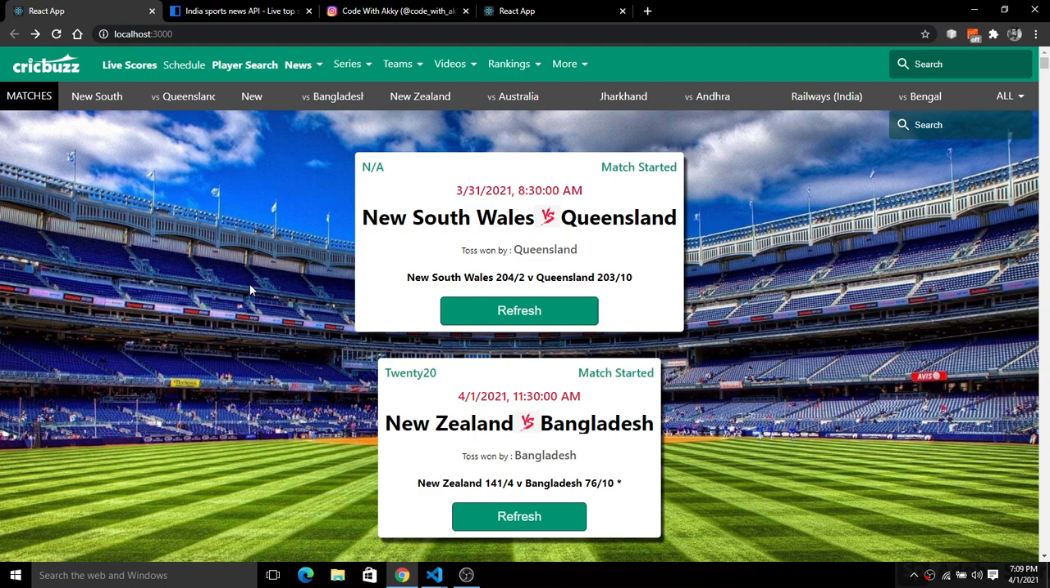So let's sum up what we are going to build today. We will implement the player search feature inside this clone project, and in the next part we will integrate the sports news API, where you guys will get all the news related to sports, whether it will be cricket or football or any sports across the globe. You guys will get it from here. Okay, so let's go and see what we are going to do.